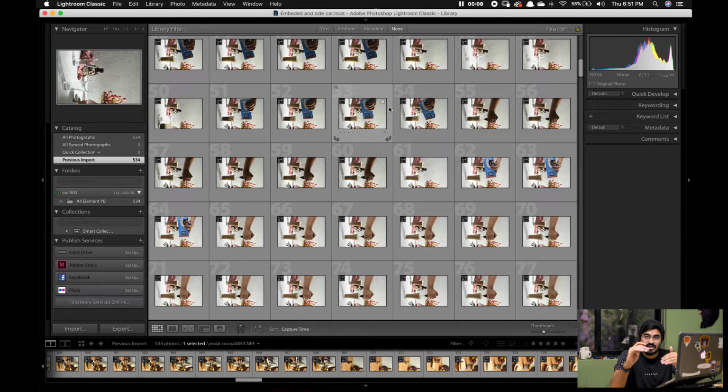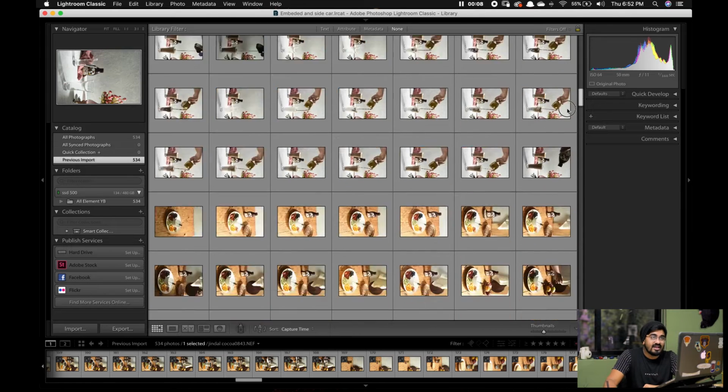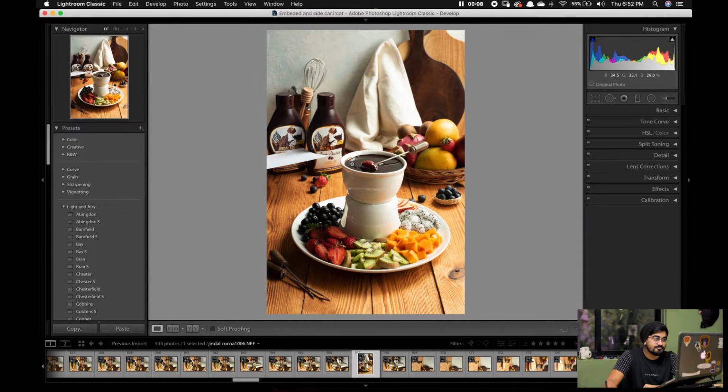Let me explain. What's happening is that Lightroom is taking your raw file and putting all the settings of your camera on top of it. That is why it's such a huge portfolio. But when I open one image in development mode, it is going to render it as the actual file. So when you're doing the selection, you can put it into embedded and sidecar so you can see it, but when you are editing it, you can edit on the actual raw file.